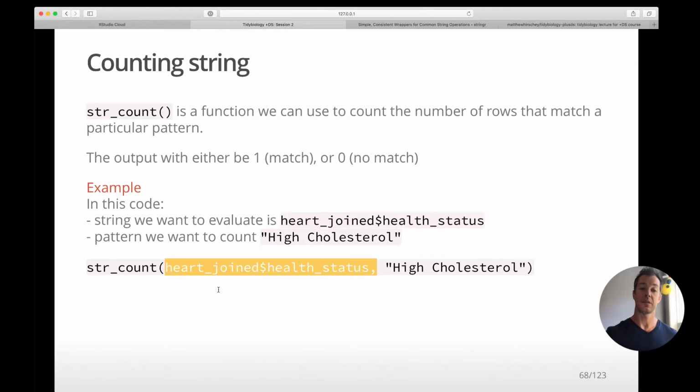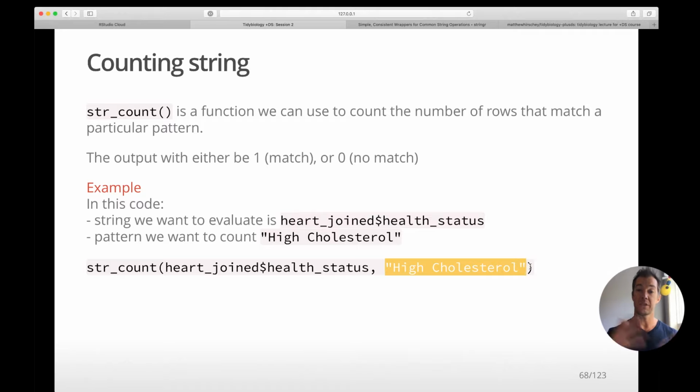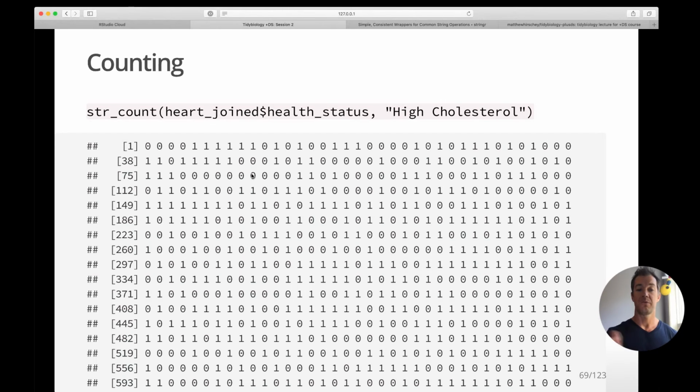So in this case, this is within heart joined, and one of the columns here is health status. And then we say the pattern, and the pattern here is going to be the entire string, which is high cholesterol. And when we do that, what we find is that we have a bunch of zeros and ones saying whether or not this matches high cholesterol or not. And so we've got all of these zeros and ones, and that is going to be the way that str_count converts this pattern, which is high cholesterol, into a number that we can do something with.